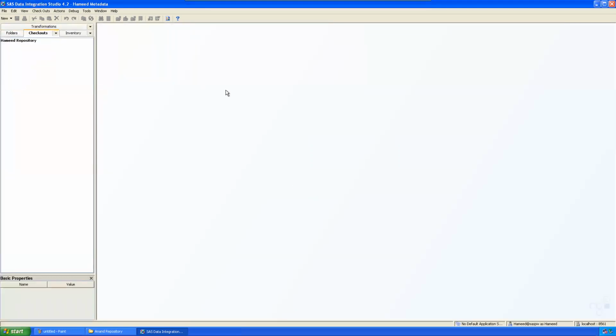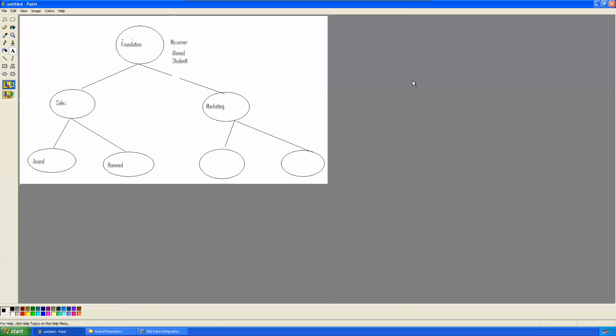Same checkout facility is also available to this one also. So how many metadata repositories did we create? Foundation is already existing. We created 4 repositories and we assigned metadata for each repository with different names, right?